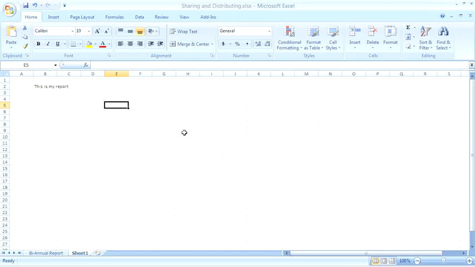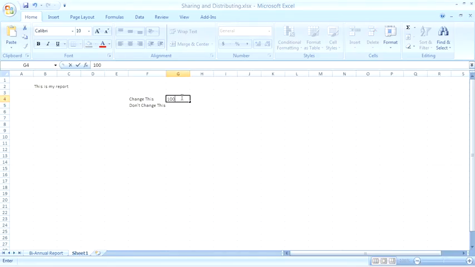Let me go ahead and put some data in here. And I'll expand out this column. And I've got two values here. One value that I want the user to change, and one value that I don't want the user to change.